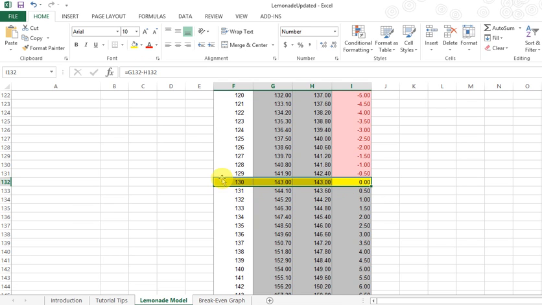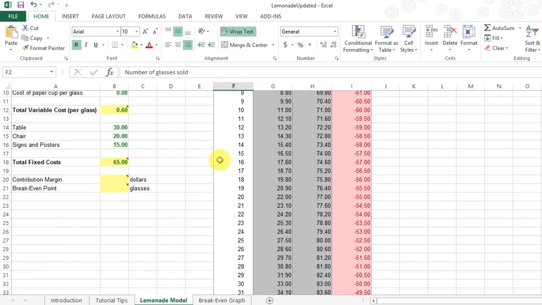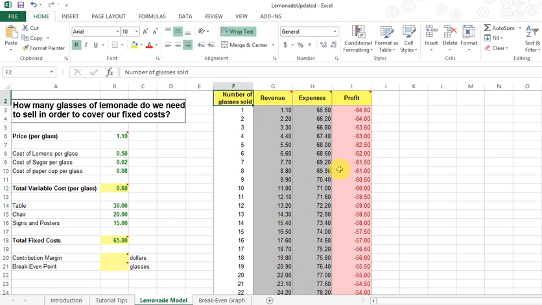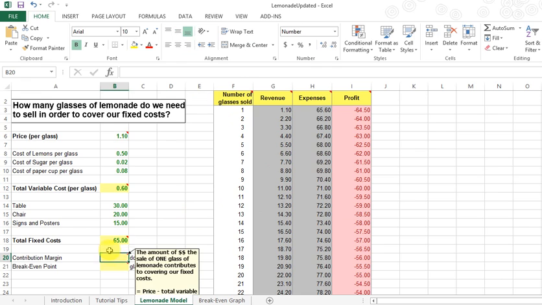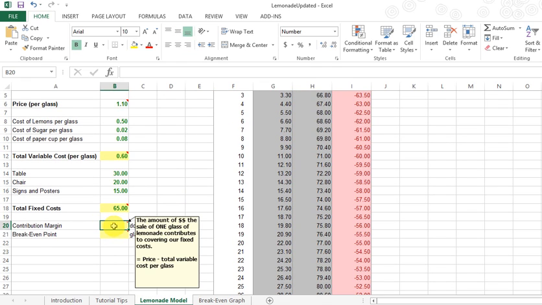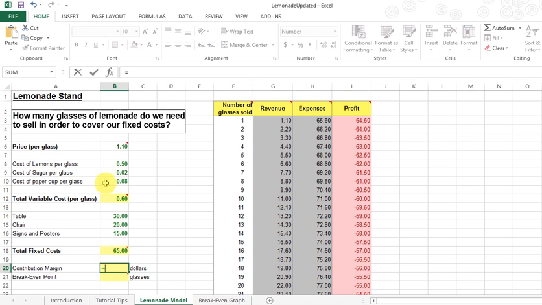Now there's another way to calculate this, a quick and easy way, but I wanted to explain absolute references, so that's why we built the model. We can calculate our contribution margin, which is the amount of money the sale of one glass of lemonade is going to contribute to covering our fixed costs. The formula for this is price minus the total variable cost per glass. Next, if we take our total fixed cost and divide it by the contribution margin, we'll get the same answer, 130 glasses of lemonade in order to cover our costs.